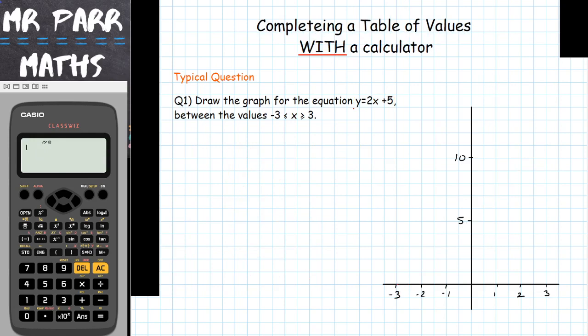So let's do this with a calculator now. The first thing we have to do is press menu, and you want the third option, which is table, so we're going to click 3. Now it says f of x, or function of x. That's just another way of saying y, so that's replaced this answer here.